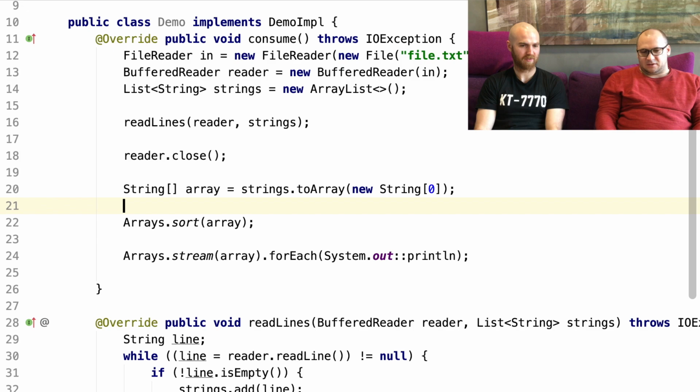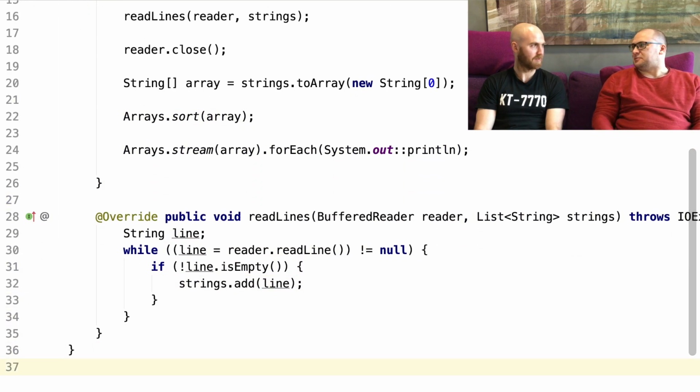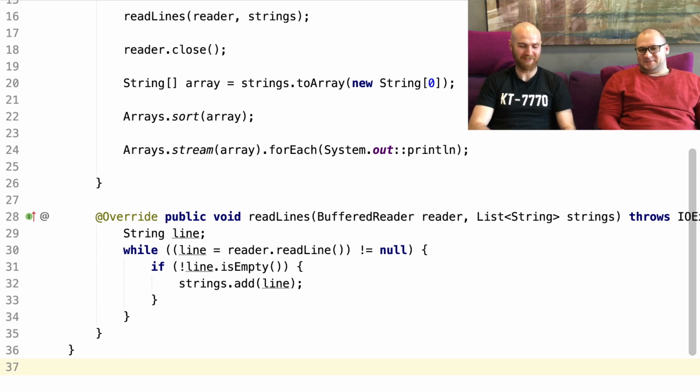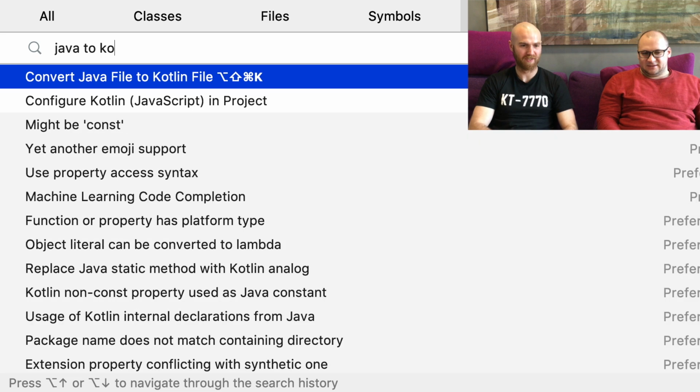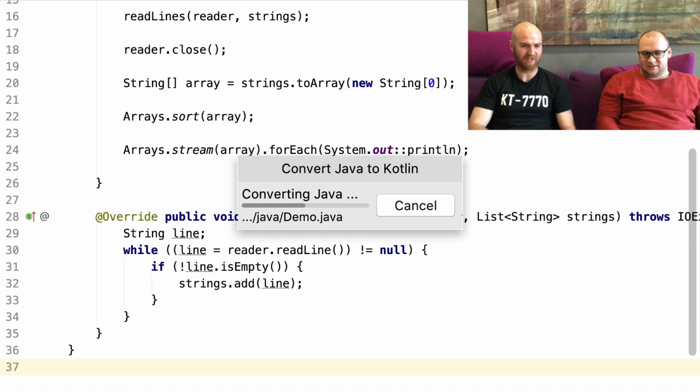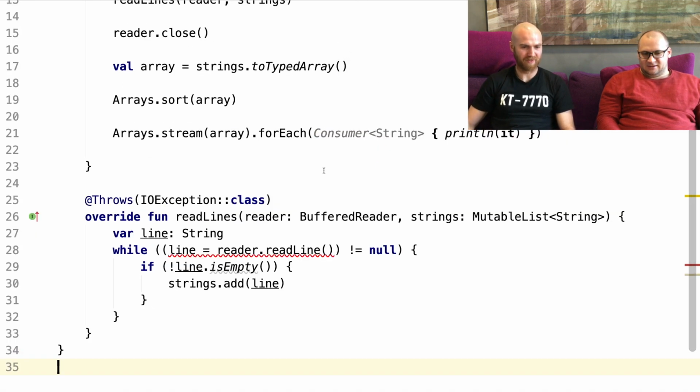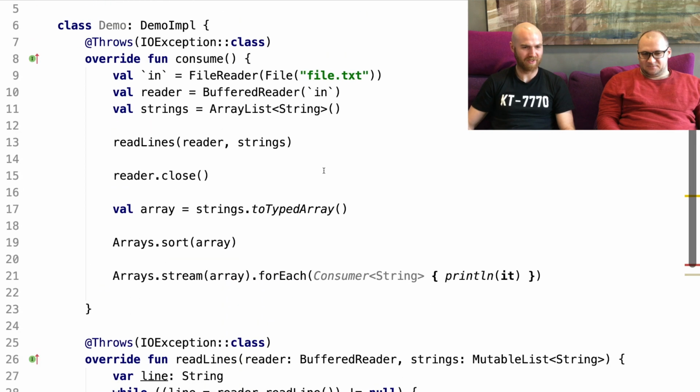All right, I think the next step would be probably transforming it to Kotlin. Can I just try quickly? Yeah. Just to see what happens. I have no idea. So what's Java to Kotlin? Right, this complicated shortcut. Oh no, what's going on?